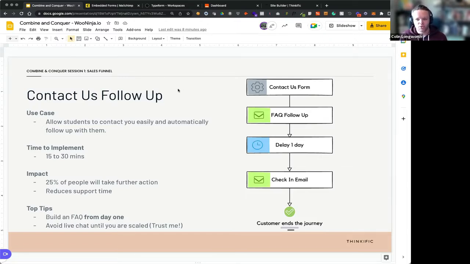Live chat tends to attract individuals who need support very quickly and on demand. And if you can't get back within 5 or 10 minutes, you'll very quickly frustrate users. So I recommend contact forms, which we're going to implement here, over live chat.